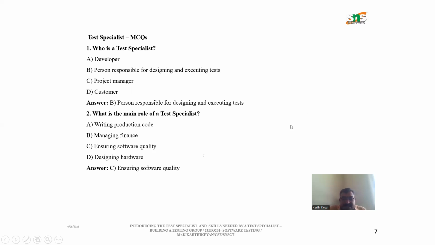So this is my test specialist MCQ. Who is a test specialist? Answer is B: a person responsible for designing and executing testing. And what is the main role of the test specialist? The answer is right: ensuring software quality.